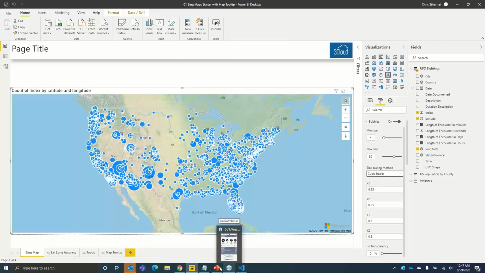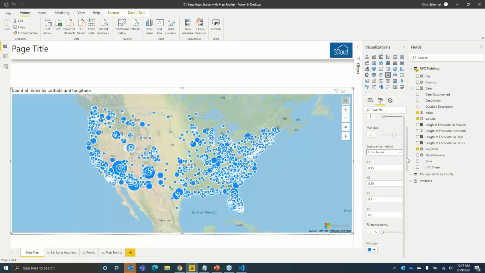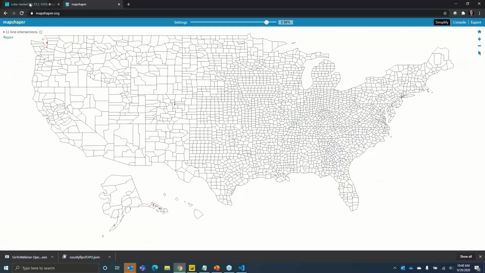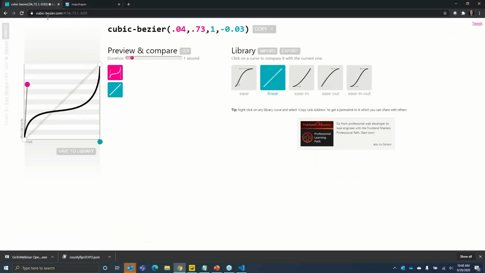So let me go back over here. I'll use a website to explain how this works. You see it takes 4 parameters. And there's a cool site out here, cubicbezier.com, that lets you come in here and define a curve.